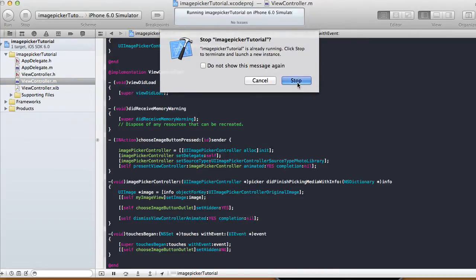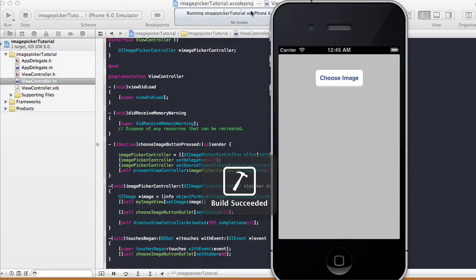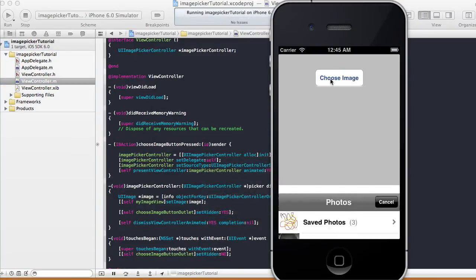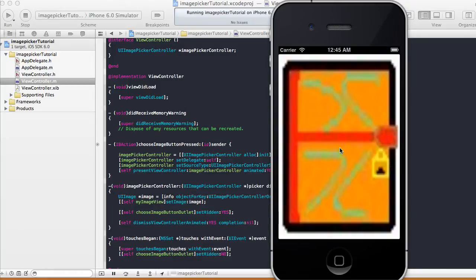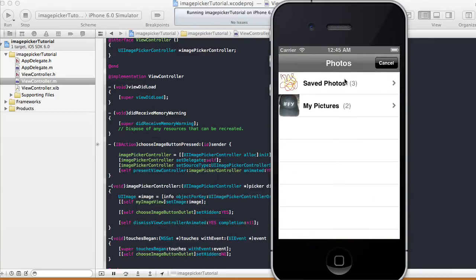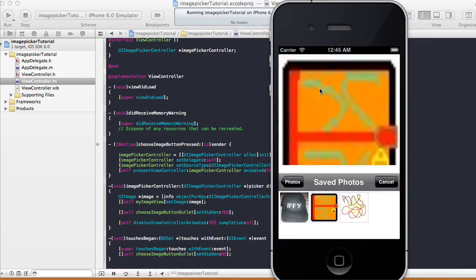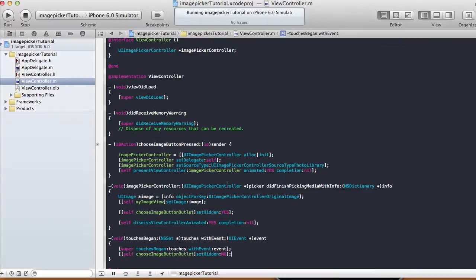And let me make sure that works, and when that's working I will start showing you how to actually save it onto your app. Let's say choose this one. Now the button's gone, we tap it, touches began, now the picture is back. There we go. Alright, so now let me show you why we need to do it.